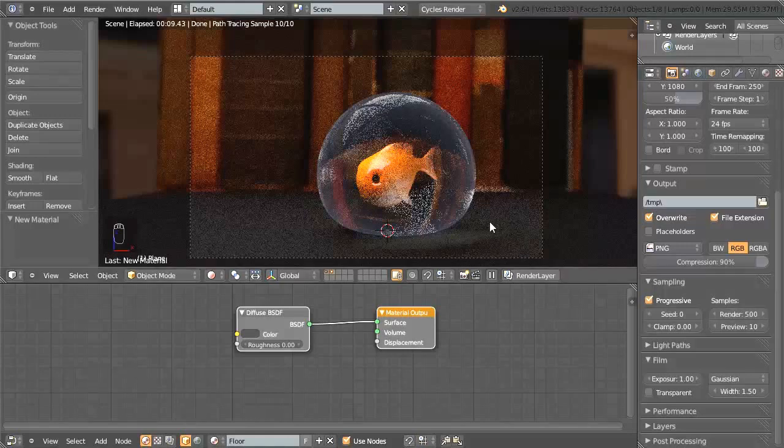I'm not going to make you sit here while we render it. I will be back with you when it's done. So yeah, I will see you guys when it's finished.